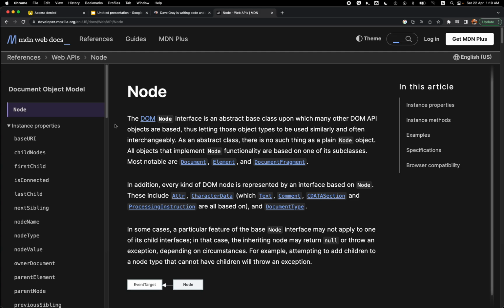Here we're inside another MDN page, and it says that a node is a DOM node interface. It describes what the DOM node basically is. It's a little bit technical. I think the important thing here is to highlight this line: most notable types of node elements are document, element, and document fragment. In our case, we're looking for HTML elements, which is the element type of node. So the node list contains elements in our case.